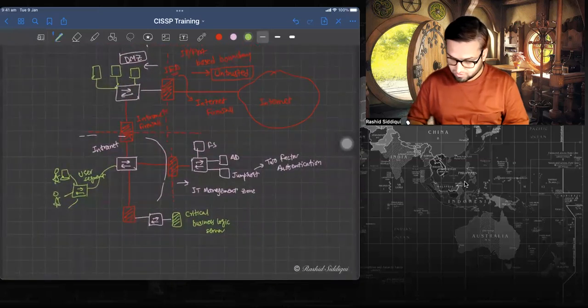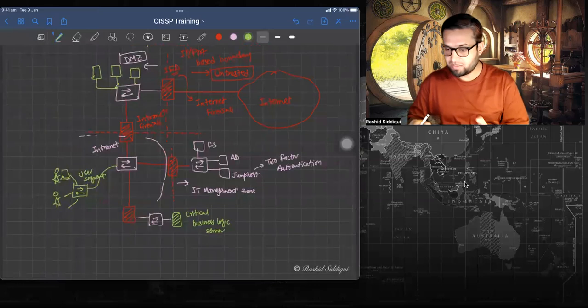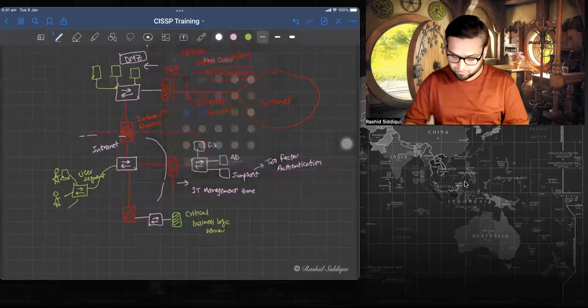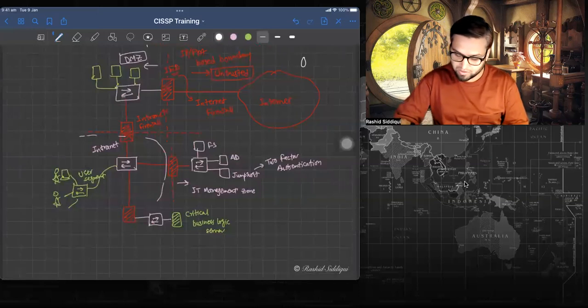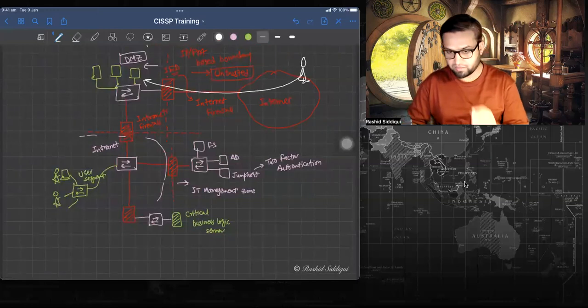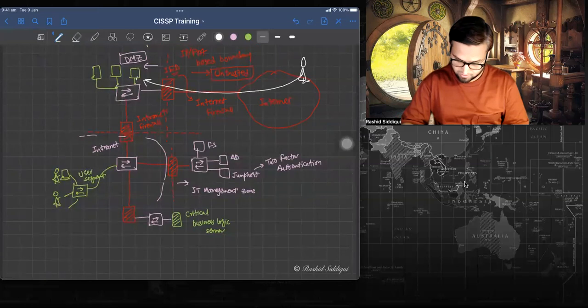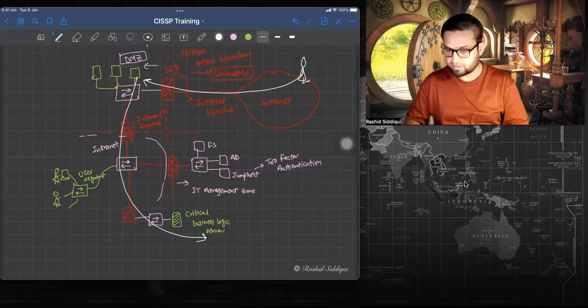this critical business logic server will have some application, right? Now this application will be doing something, but it may require access from the users who are on the internet, right? So how the data flow will look like: the user will hit the web server, and the web server will actually access this critical server.